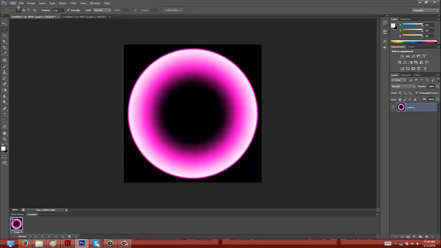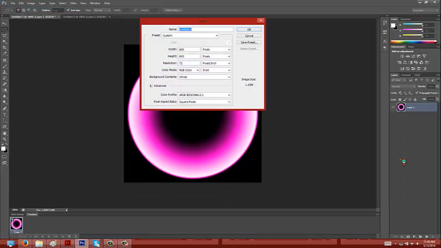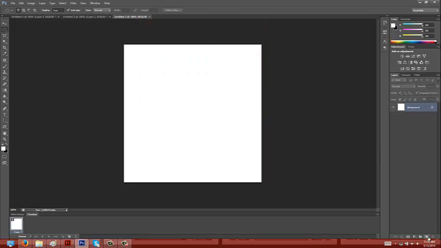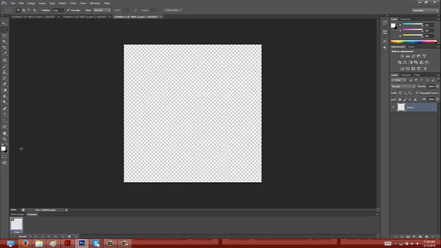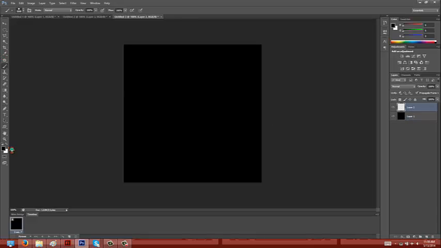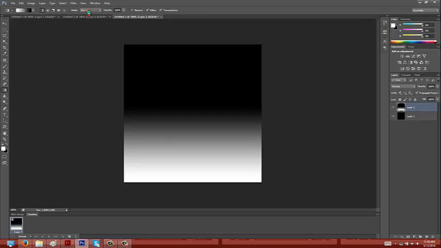So what you're going to want to do is just open a new file. Usually I just have mine set to 600 by 600 pixels with relatively high resolution. So just hit OK. I get rid of the background because I dislike it and I find it useless. I make the background completely black. Make a new layer. Set up a white to black gradient going from the bottom, about halfway, should work fine.